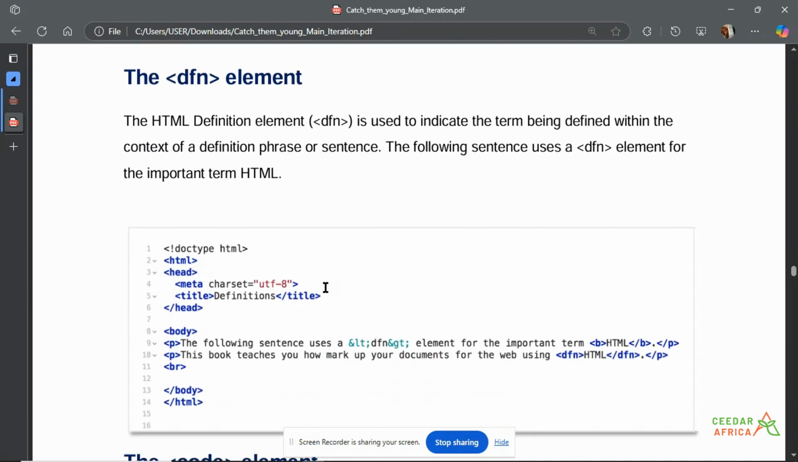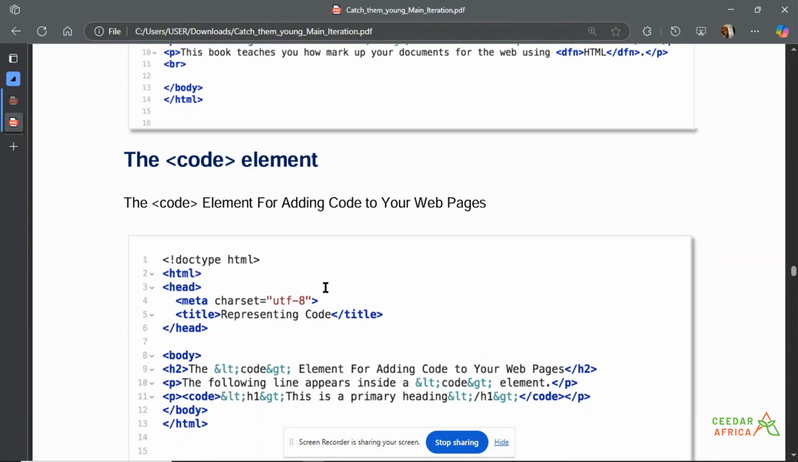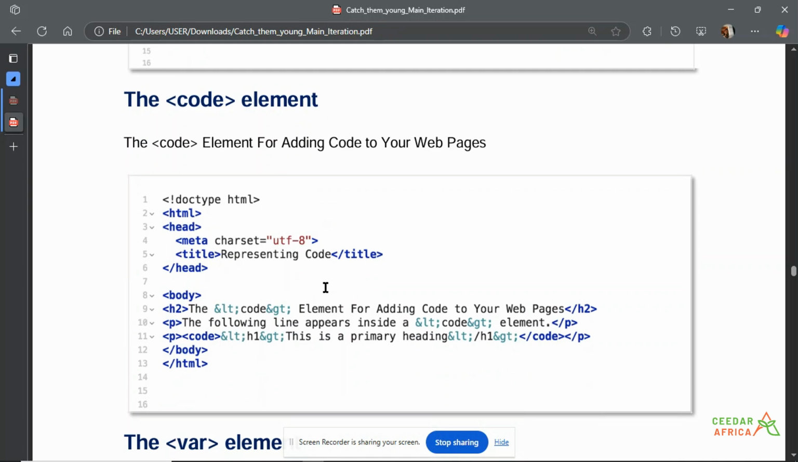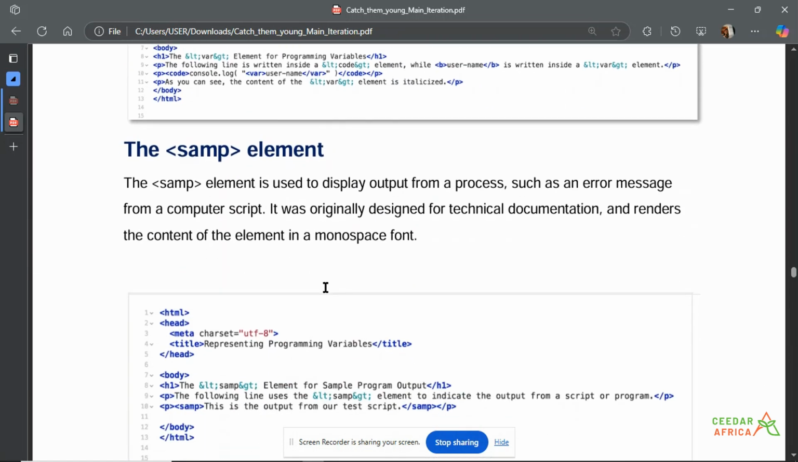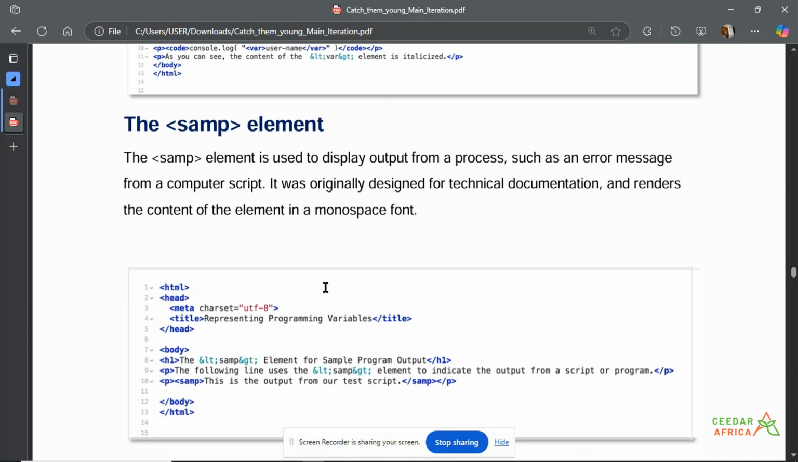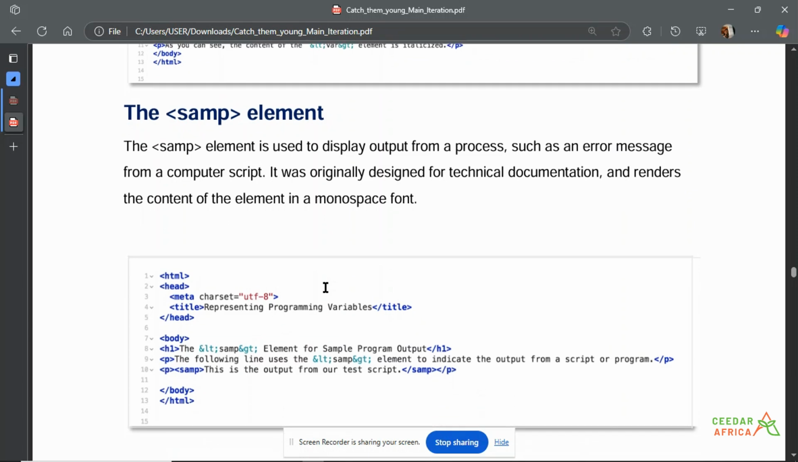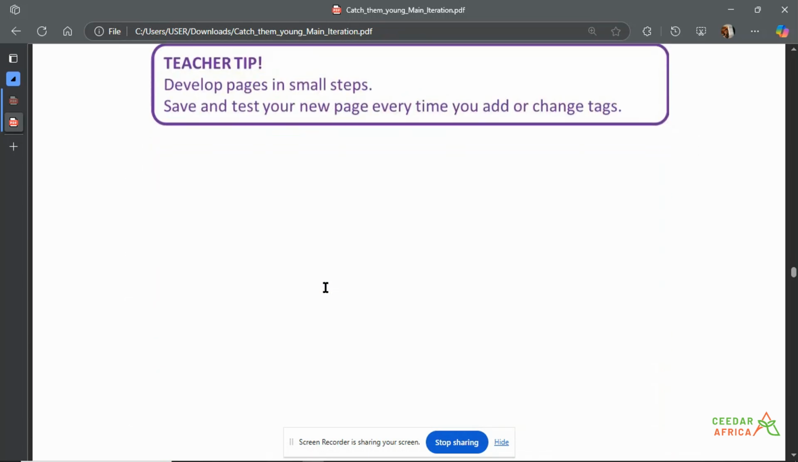Then we have definition elements, which we use to represent the term being defined in a sentence or a paragraph. Then we have the code element for adding code to our web pages. So let's say we want to display some code out to the user. We use the code element to show that, okay, this is a code, so that it looks a bit different. It has a different font, different spacing to it. It's very obvious that this is code, right? And we have the var element, which we use to represent variables. So when we go into JavaScript, you get to understand what variables are. Then we have the sample element, which is used to display output from a process, such as error messages from a computer script. That's pretty self-explanatory.